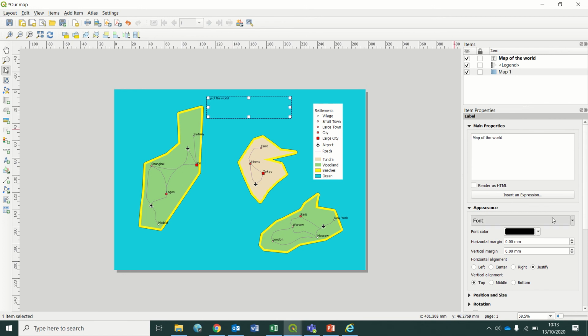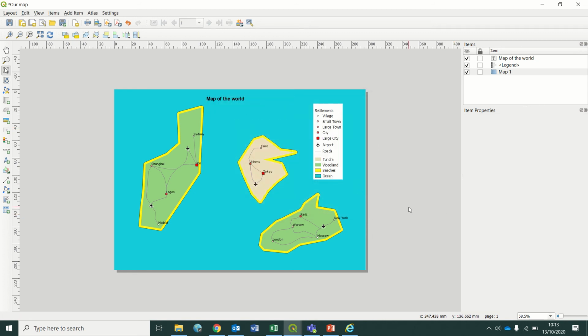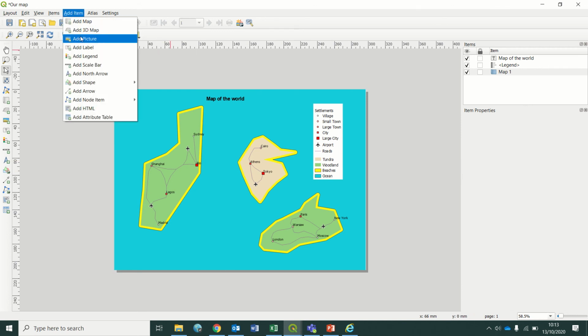And you can change your font under Appearance, make it bold, and in Arial. Finally, we can add a scale bar. Also under Add Item, we also have the ability to add pictures, arrows, north arrows, etc. to a map window, but we're going to leave that for now.